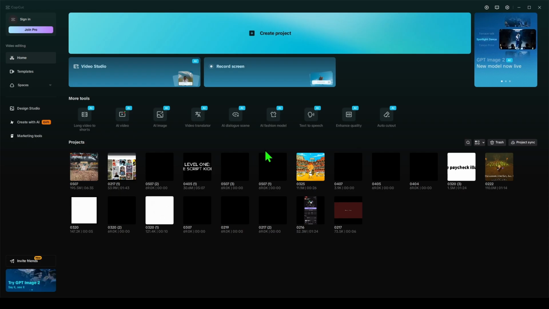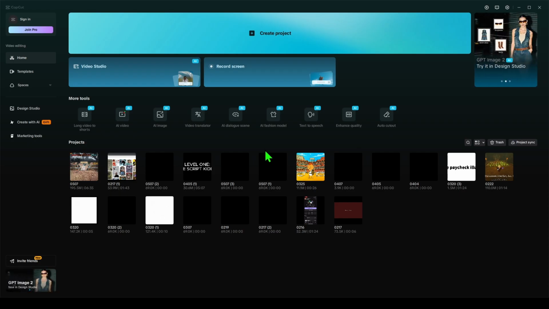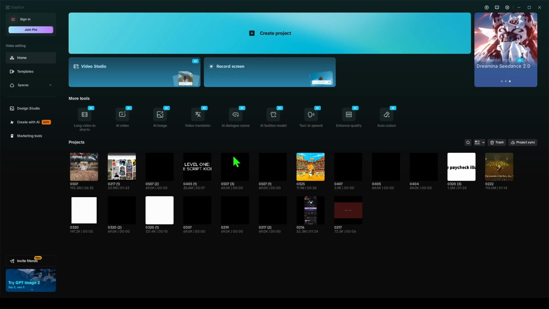If you choose QR code login, CapCut will display a QR code on your computer screen. Open CapCut or TikTok on your phone, go to the Scan option, and scan the QR code. Then confirm the login on your phone. After a few seconds, your CapCut PC app should sign in automatically.